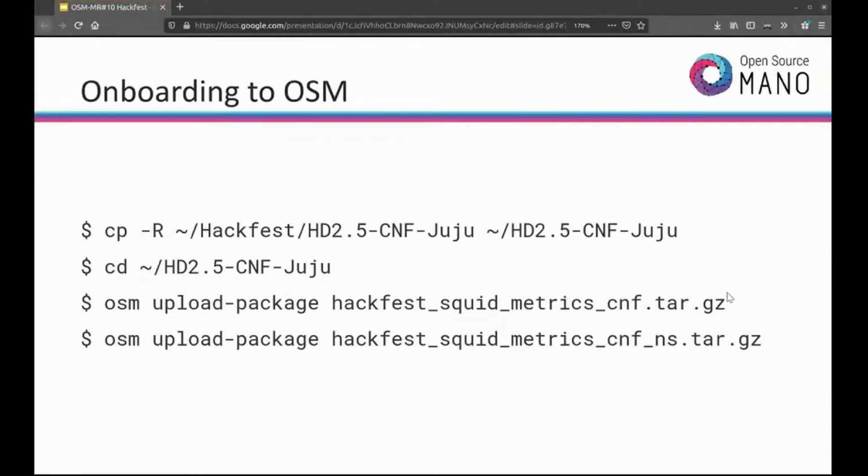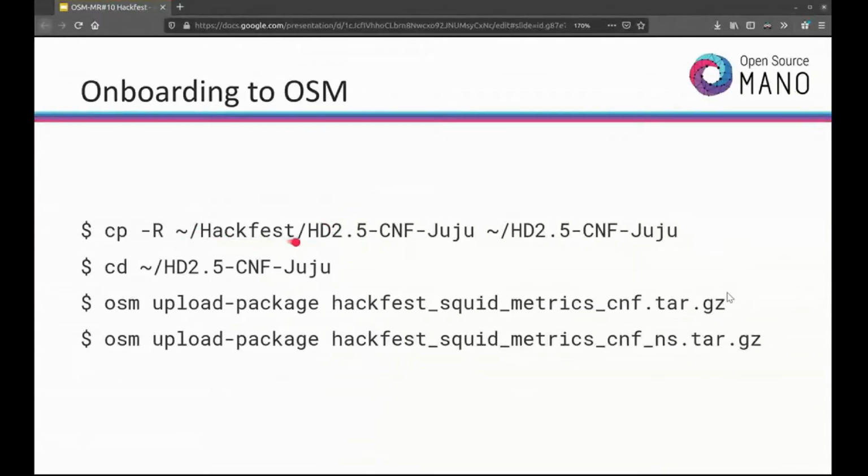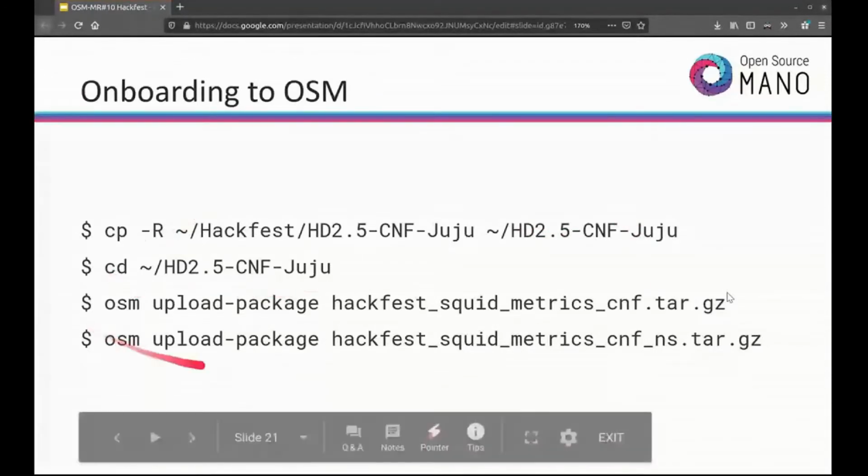play with it. Okay. So to onboard it in OSM, I have put the packages needed in this folder, in the Hackfest folder. You just need to copy that to your local home directory, cd there, and then upload the packages using these 2 commands.